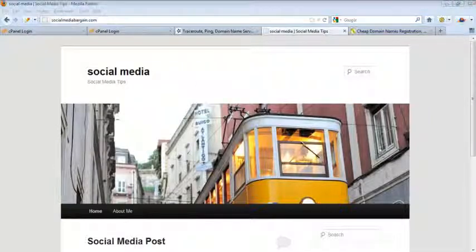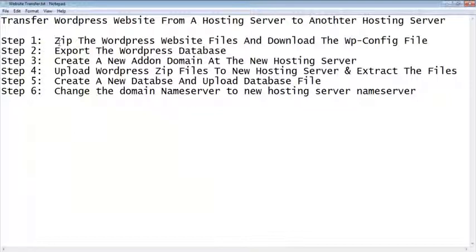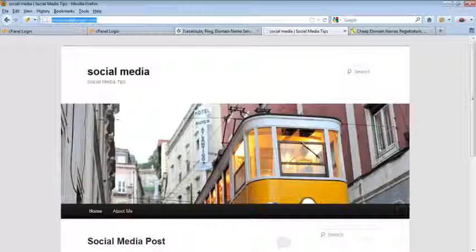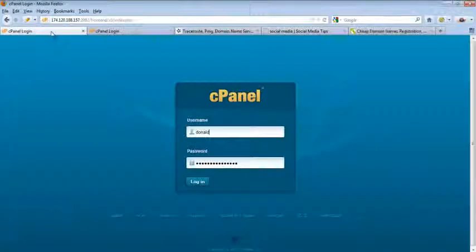So let's go back to the steps again. Step number one is to download and zip the WordPress files and download the WP config file. So I just go to my cPanel, my current HostGator cPanel. I just log into my cPanel.